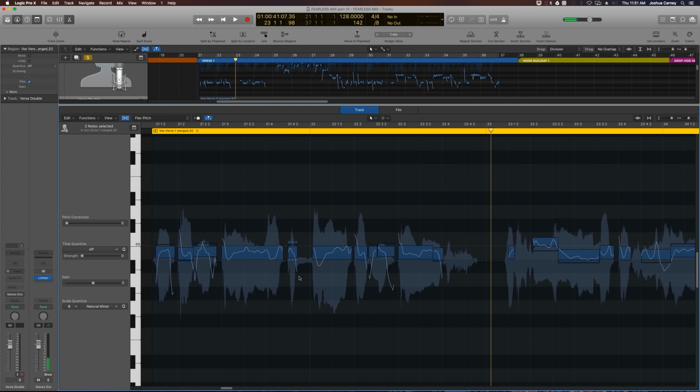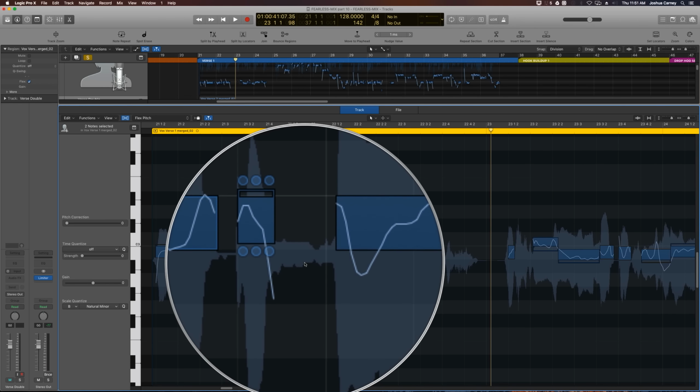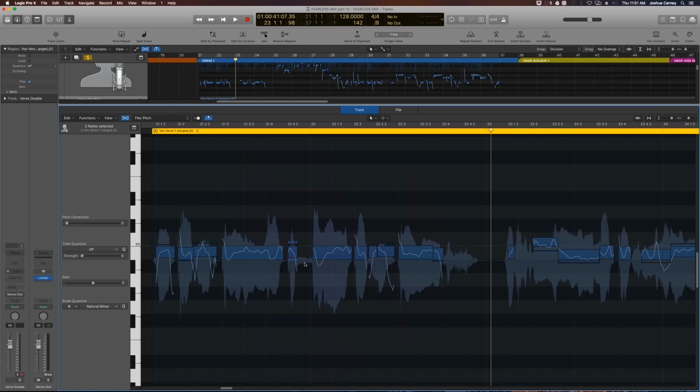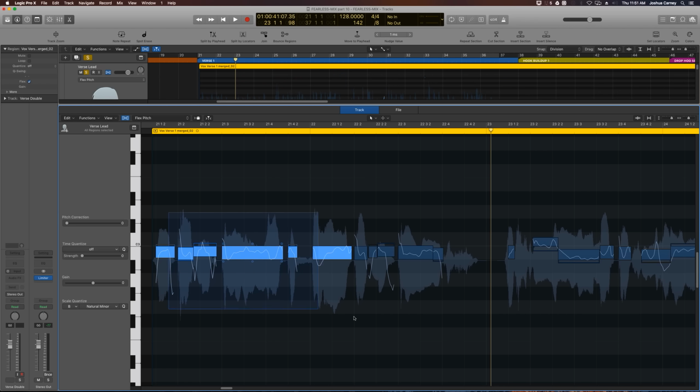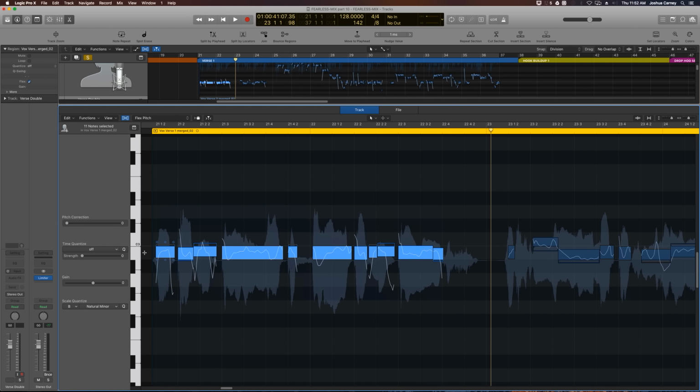And another really big improvement that they made to Flex Pitch is consonant sounds like this. This is the F in fire. It recognizes that the F consonant sounds don't have a specific note to tune to, so it leaves those out. Like I said, they've made a lot of improvements to Flex Pitch over the years. So I'm going to drag over all these notes and then pull the pitch correction up, and let's listen to that.